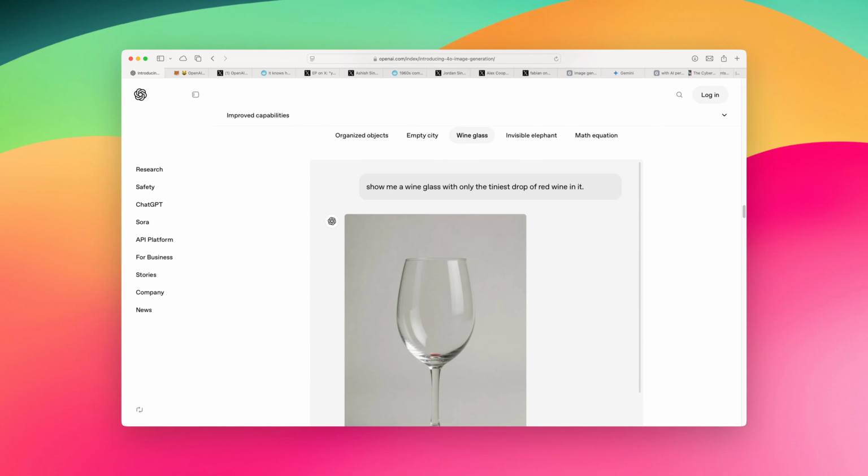One thing that's always been really hard to do is to draw a picture of a wine glass that was full to the brim or only had a drop of wine in it, because all of the training data shows wine glasses that are 2/3 full. So this model can now do it.